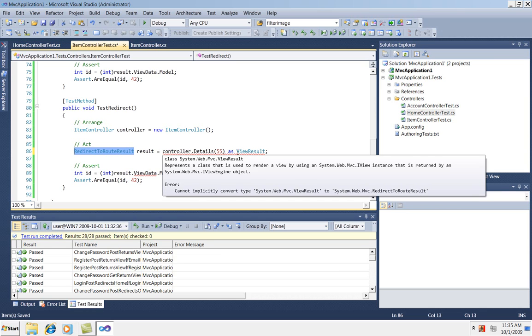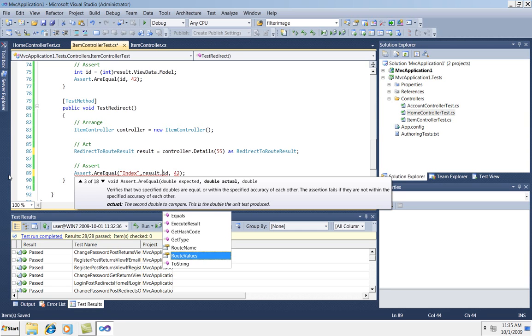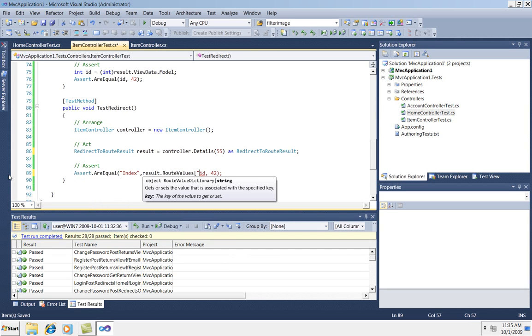So let me check that. And then I don't need to do this. Instead, what I want to do is see if, in fact, I have been redirected to index. And so that's result, route values. And from that dictionary, I'll pick the action value. So if the route became action, and if what was in that routing action was index, then it worked. Okay, now I'm ready to run all tests again.